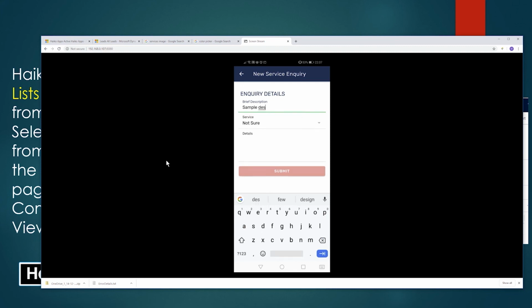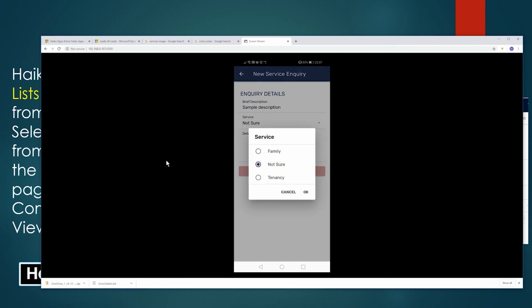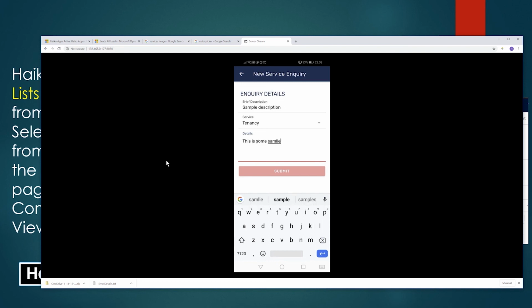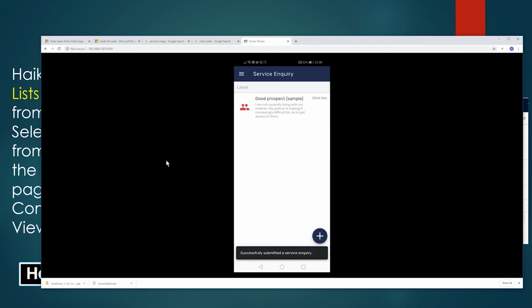Sample description. Okay, you can see here that we've got our types. It's defaulted to not sure. Probably should order that differently and put the default one at the top. Let's pick tenancy. Okay, details. This is some sample text. You can see that the lines turn green now, and the submit button has become enabled. We're going to submit that. That's got a confirmation message at the bottom there telling us it's gone through.